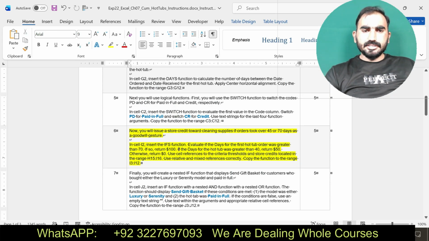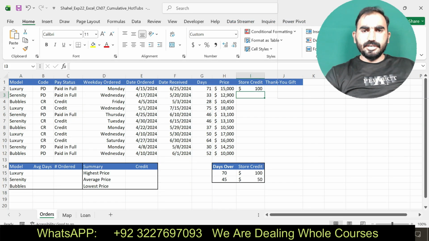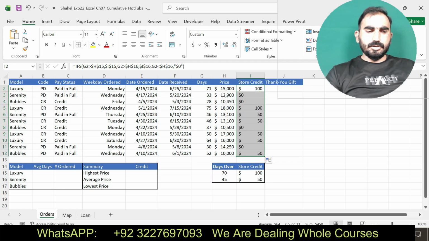Then it says copy the function I2 to I12, I3 to I12, okay, by using the fill handle. Now I am going to move to my next step.